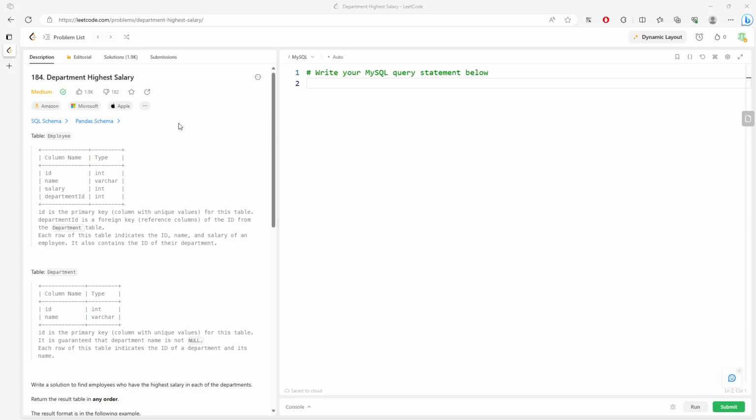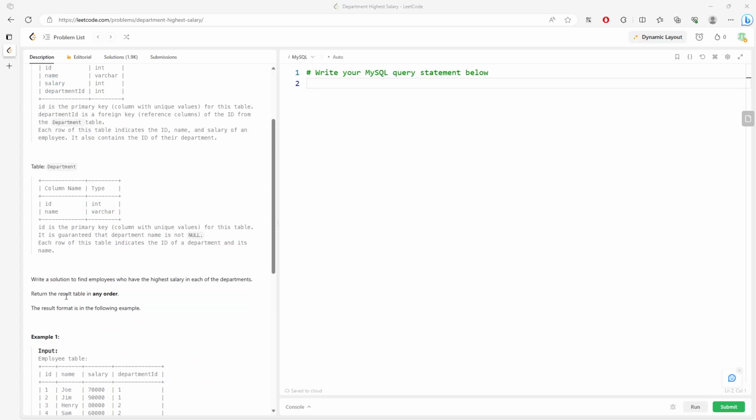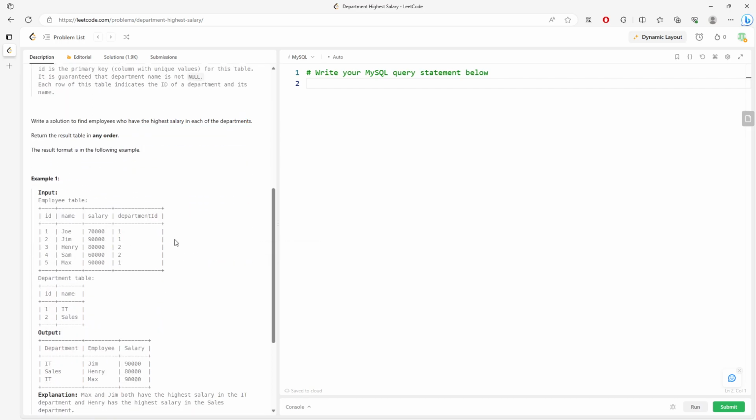So this question is Department Highest Salary. So just return who has the highest salary in each of the departments. So here's an example.